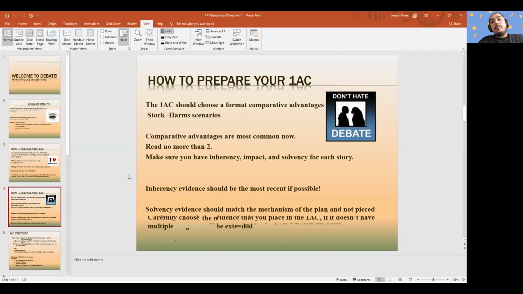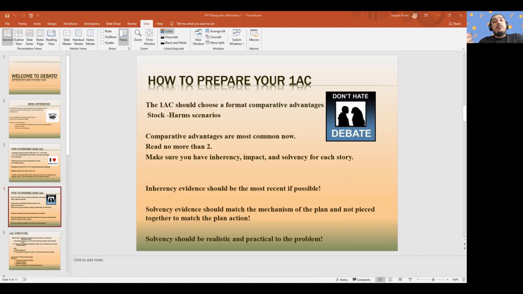Cool. So the 1AC should choose a format of comparative advantages or stock harm scenarios. Comparative advantages are what most policy AFs do. Is the AF somehow bigger, somehow more likely in the world of the affirmative? You want to have no more than a couple advantages in the AF.